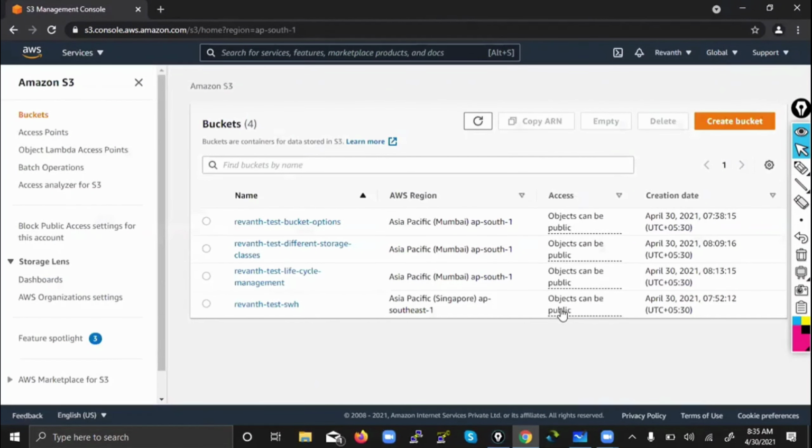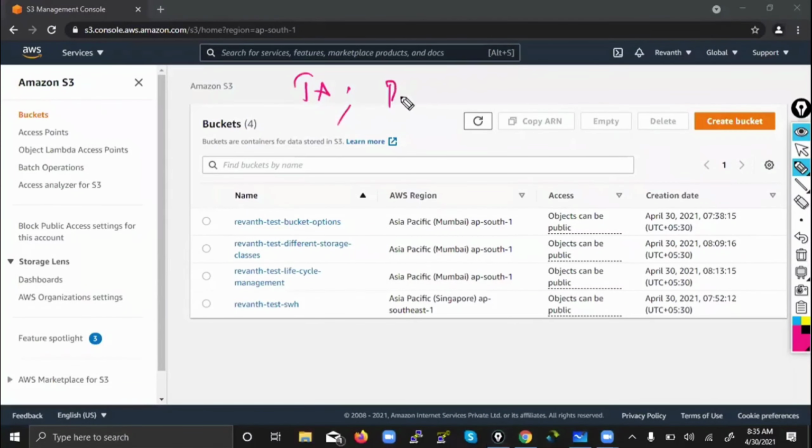So still some more options are there. That's why I said that in the next class we'll discuss some more. So what are the other options still remaining? Transfer acceleration is one thing, and replication, and permissions, bucket policy, access control list. These things we'll discuss in the next class.